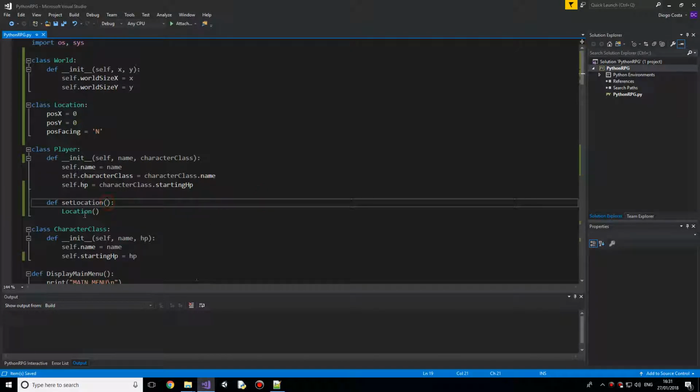Okay, then can I do this then? Self dot location. Can I do then this? Self.location is equal to location. Then can I not pass? So can I just do then over here x, y, and facing?